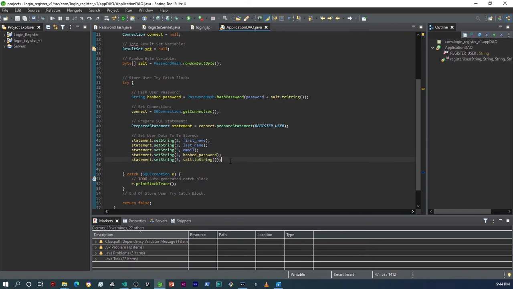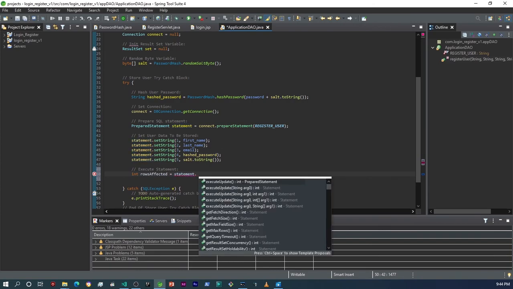Execute the statement. All right, so what I'm going to do is say int rows, I'm going to call this rowsAffected, and then I'm going to say equal to statement dot executeUpdate.